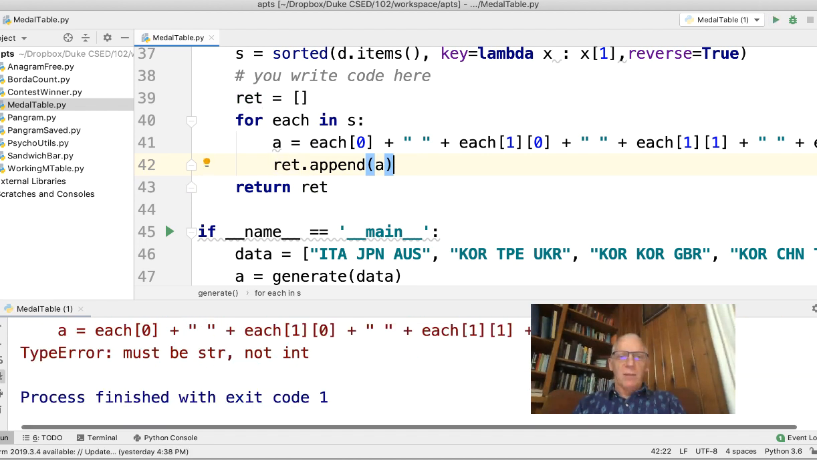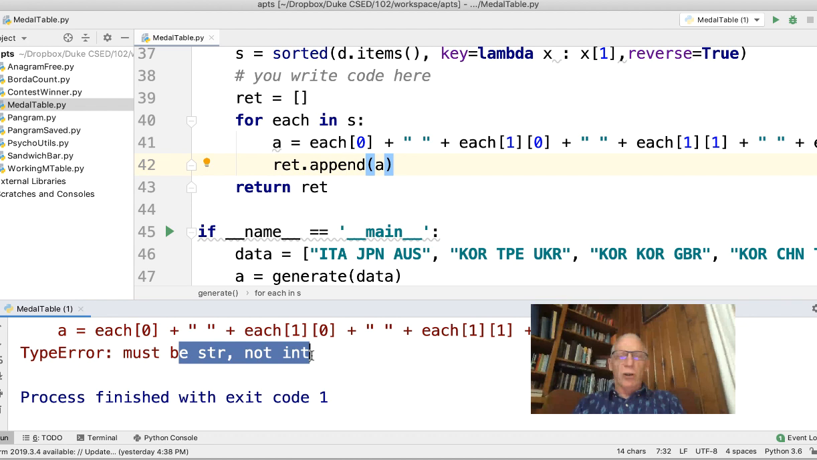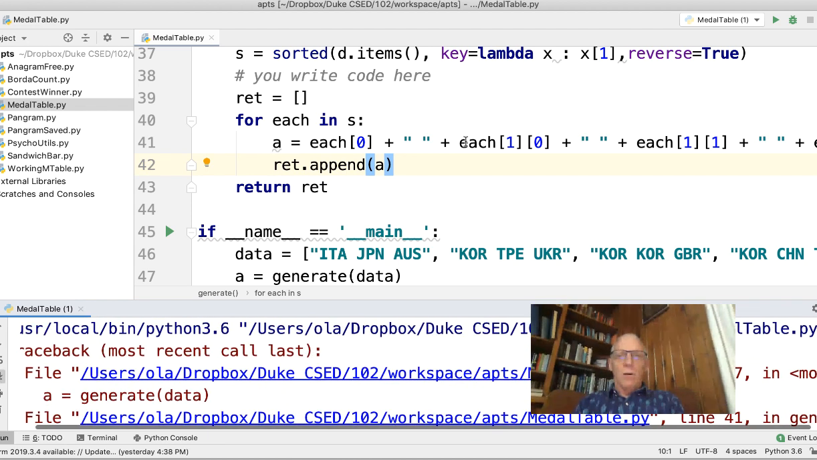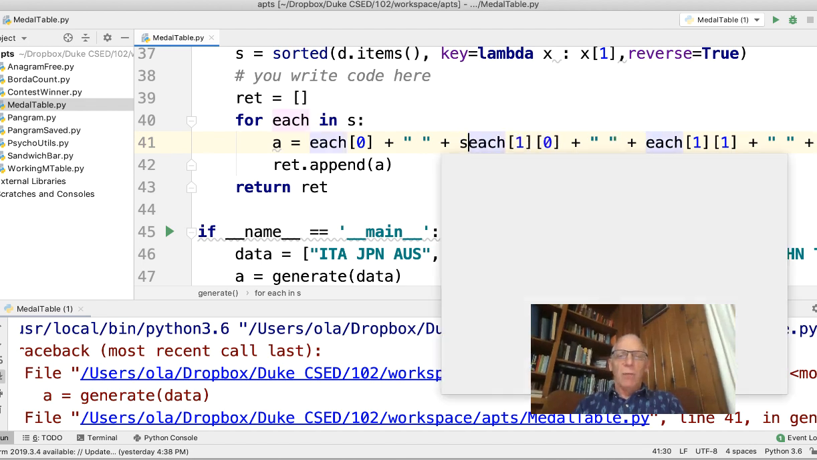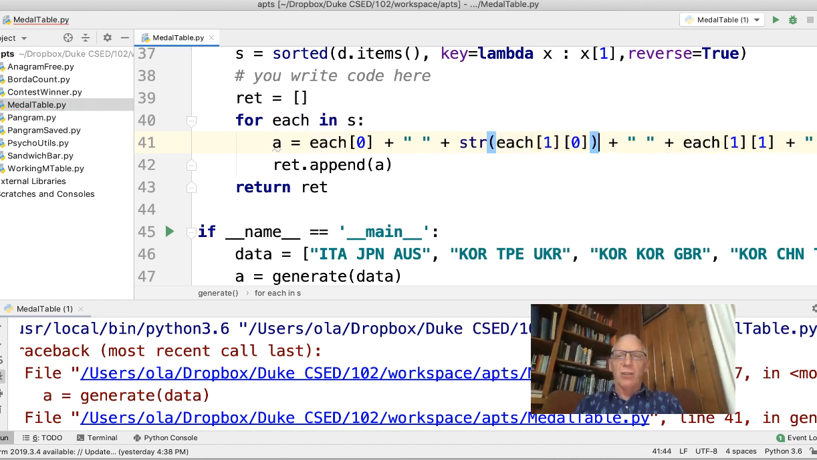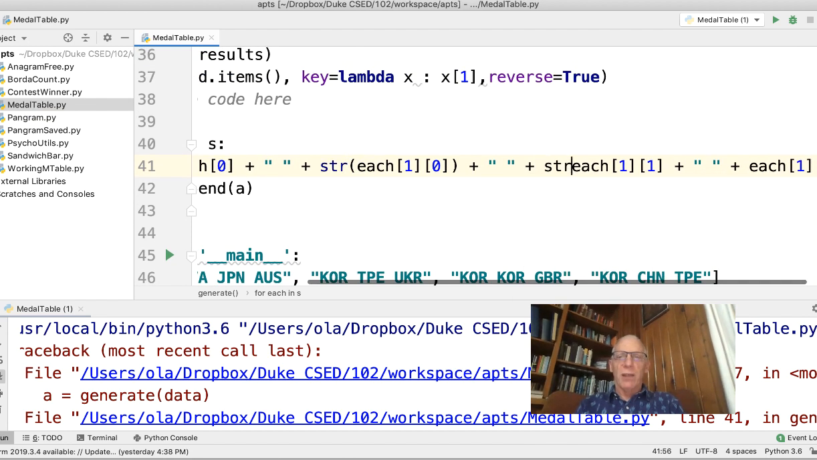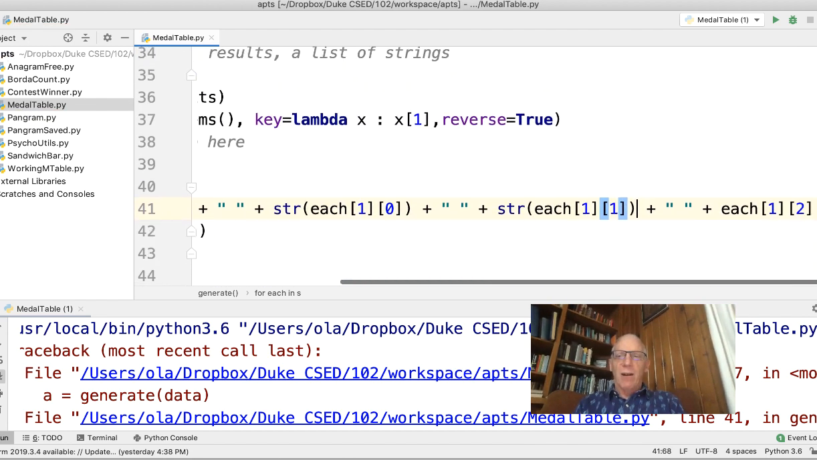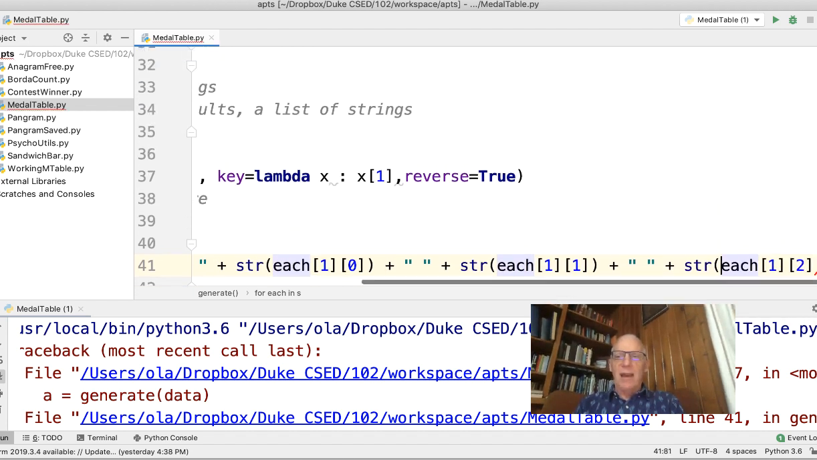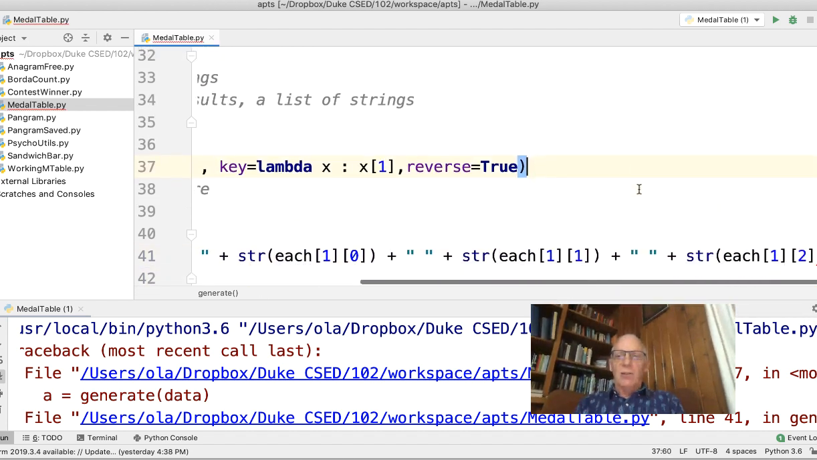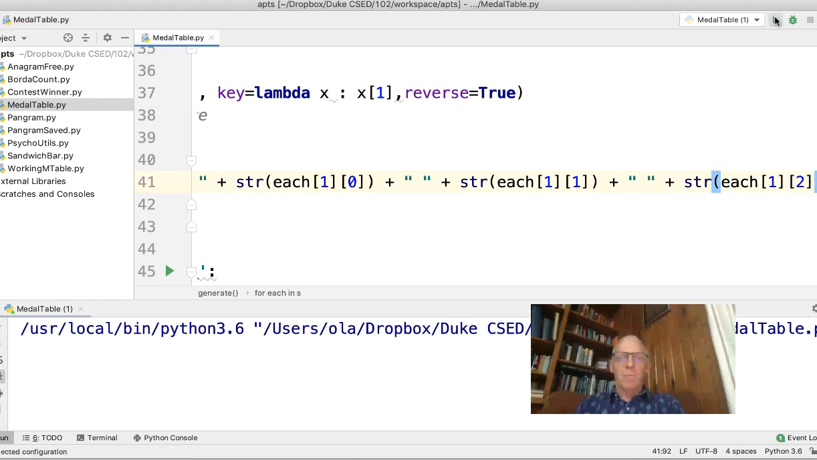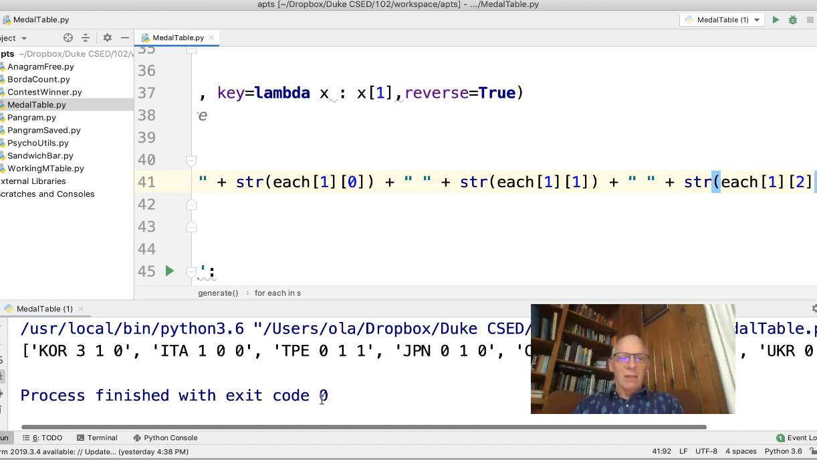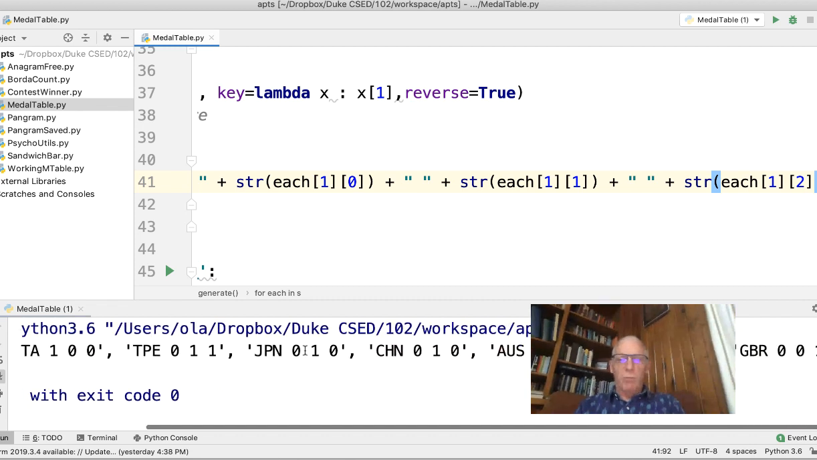Let's see what that does. Must be str, not int. Oh, I can't add an integer to a string. So I'm going to need to turn each of these integer values into a string. That's an error I often forget. You can't add integers and strings. So let's do that and run it and see what happens. Now I've got a list. Korea 310, Italy 100. This is looking pretty good.